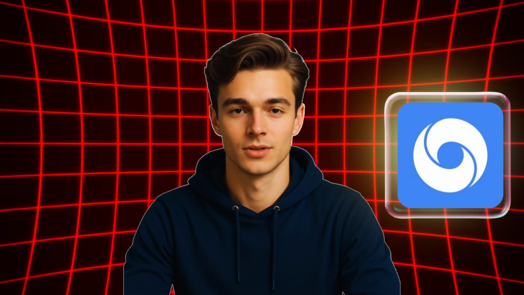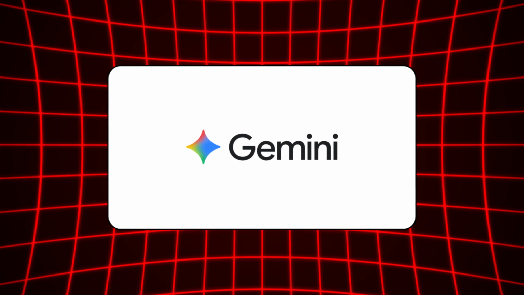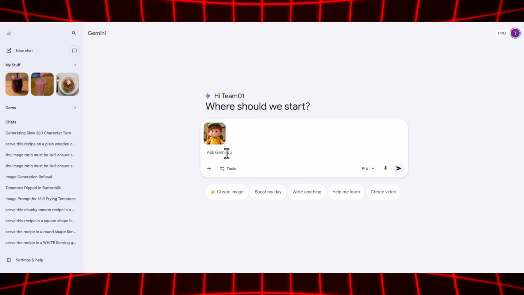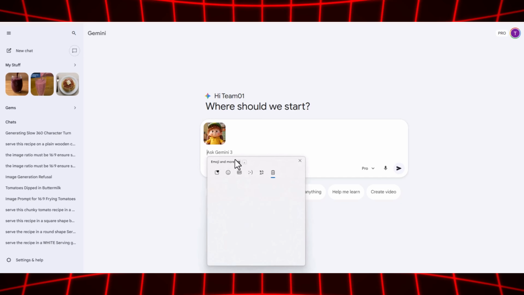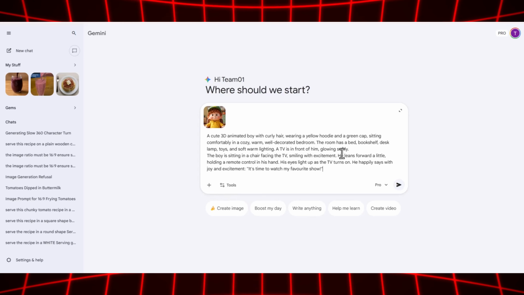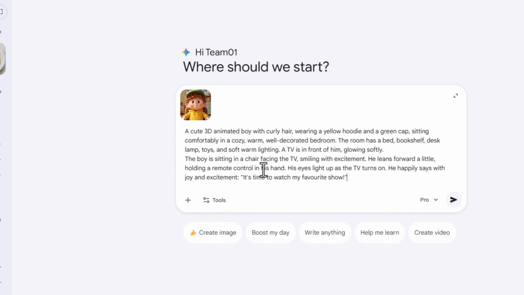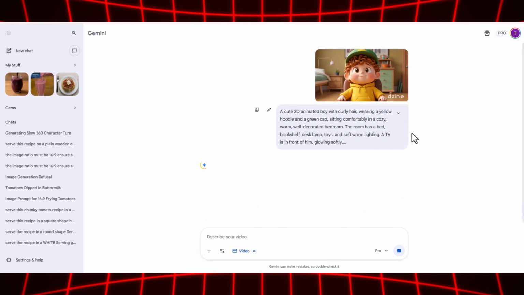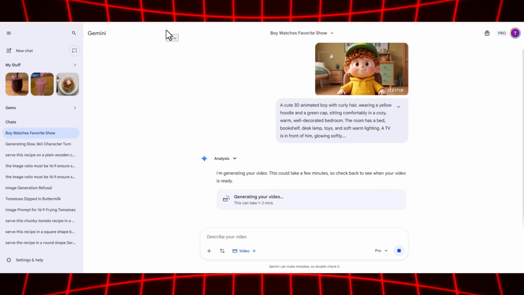We're going to use VO3 for this. Go to Gemini AI to use VO3 and click the plus icon to upload your character image. Then, in the prompt box, add your video prompt. In the same prompt, also include the dialogue that your character will speak. After that, go to Video Settings and select the VO3 option. Finally, click Generate. In just a few seconds, your video will be ready.